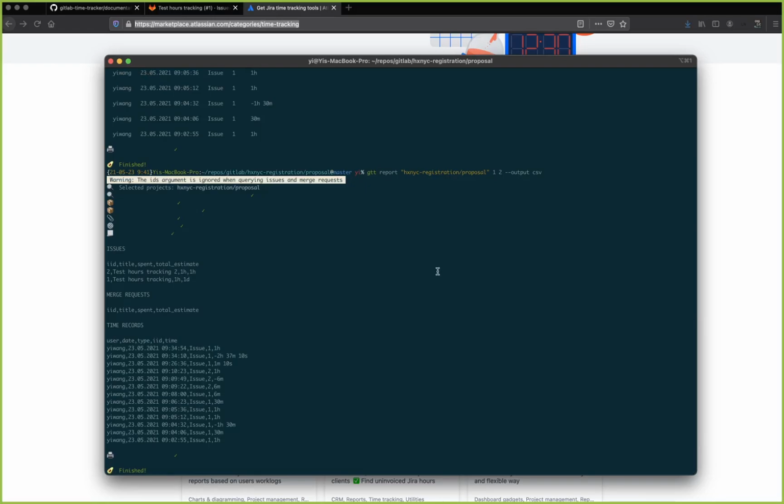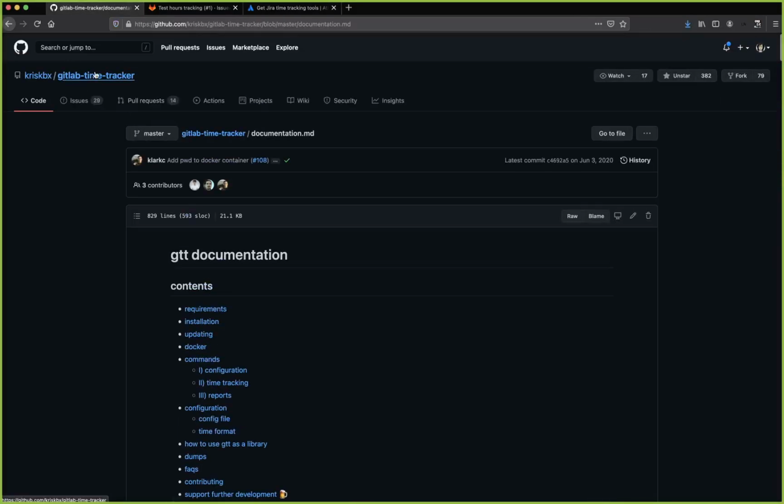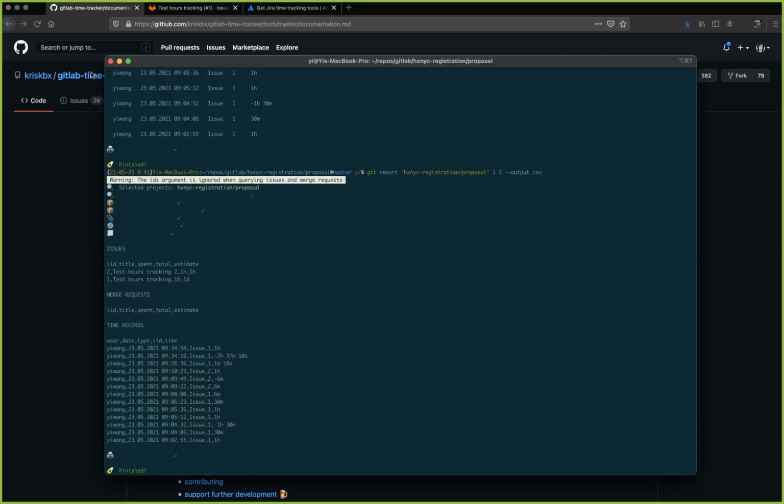This GTT is a very useful tool, open source and free. It seems popular among people on a small scale who just want to track their things via the command line.